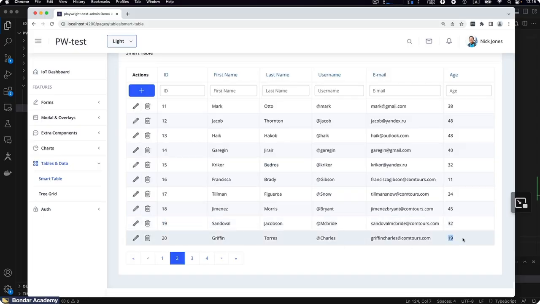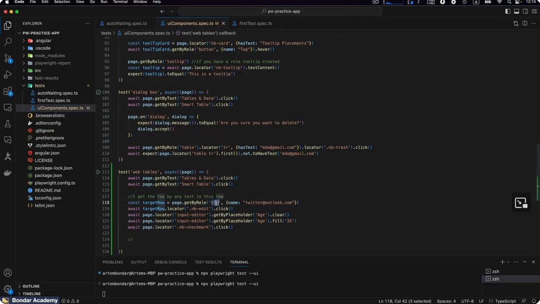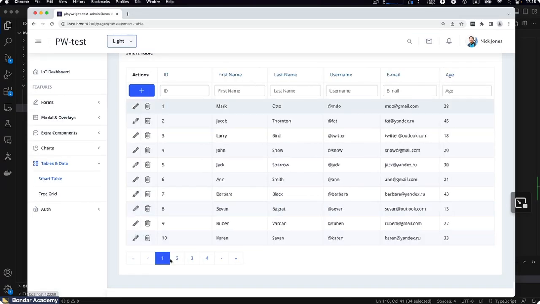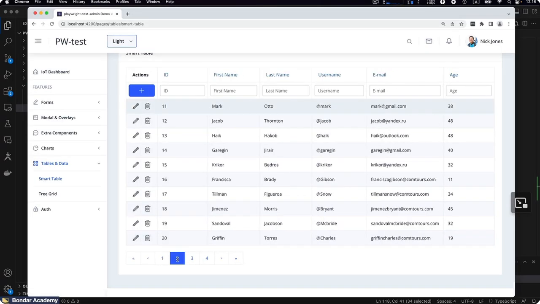So if we follow the approach from the previous example, like get by role with this text, it will not work because Playwright will find two rows with the same text. But how can we tell Playwright to find the row only by the specific column in the table? So let me show you how to do that as well. So let's make this scenario. We will navigate to the second page of this table, and then we update a user with ID 11. So Playwright should find just this row, ignoring this one, and we want to update, let's say, this email to some new value. So let's do this.